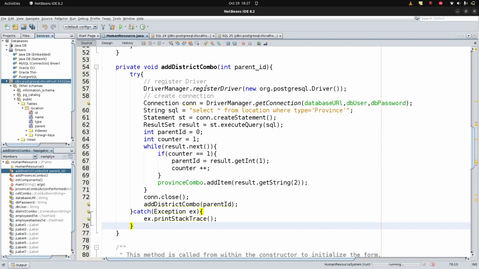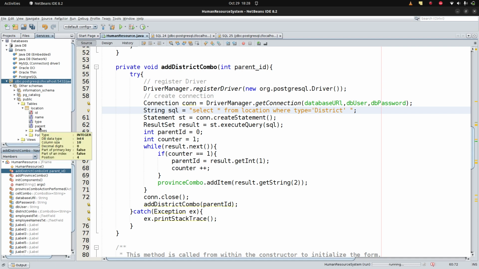So now, for the add district, we need to select from location where type is district. Also from location where type is equal to district, okay? Not in district. Also the parent ID is exactly equal to the parent. You can see this parent we have here should be equal to the parent ID passed as an argument, or as a parameter, to this function. That means where type is district and also the parent is equal to, of course, an integer number.